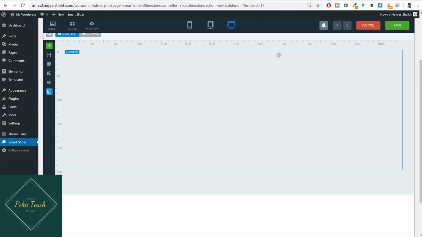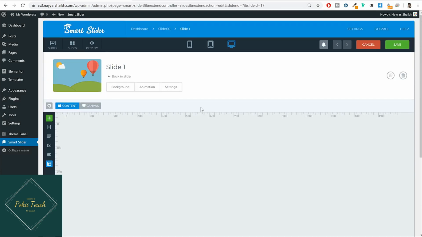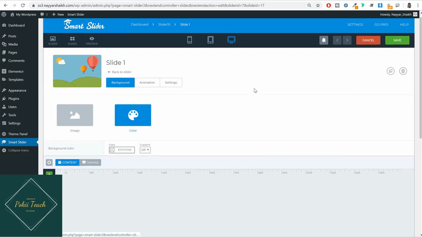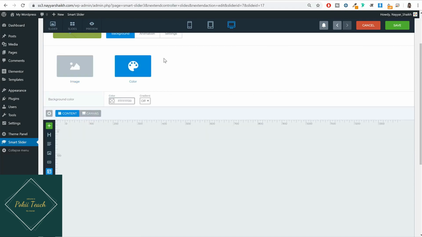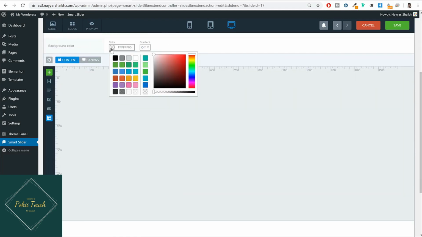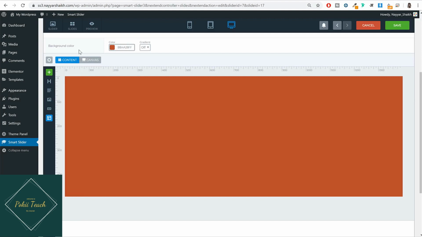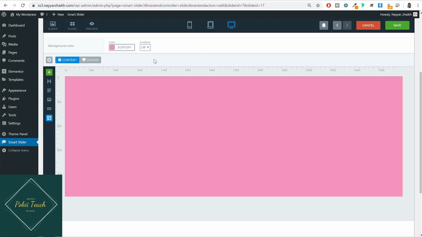Alright guys, now the first thing that we have to do is give it a background. So to give it a background, you will have to select this option, background option. First of all, you can insert an image in the background, or if you want to insert a color, you can select this option. Then you can select any color from here. For example, if you want red color, you can select this option. If you want some other color, you can select this option.